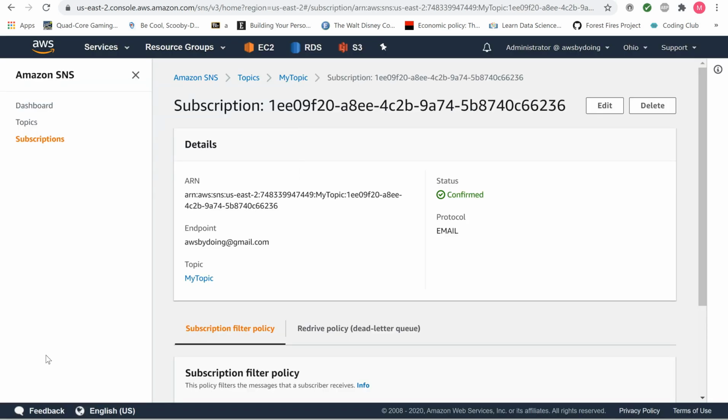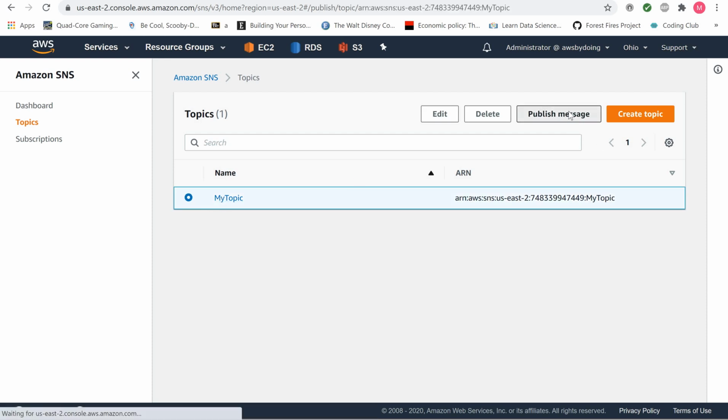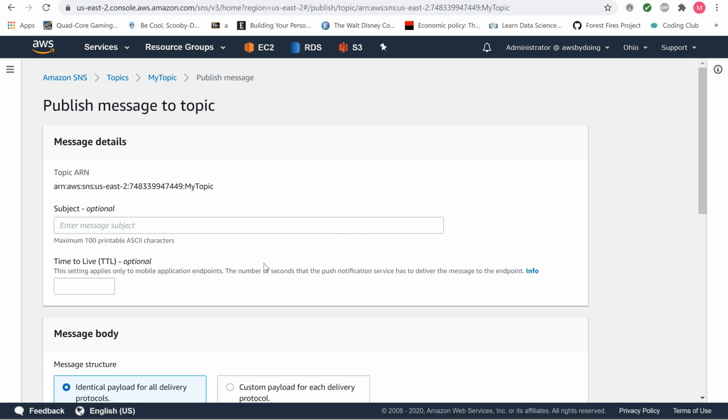To publish a message to an Amazon SNS topic using the AWS Management Console, again sign in to the Amazon SNS console, and if you're already there, on the navigation panel, choose Topics. On the Topics page, choose the topic you created earlier and then choose Publish Message. On the Publish Message to Topic page, do the following. Optionally, in the Message Details section, enter the subject.